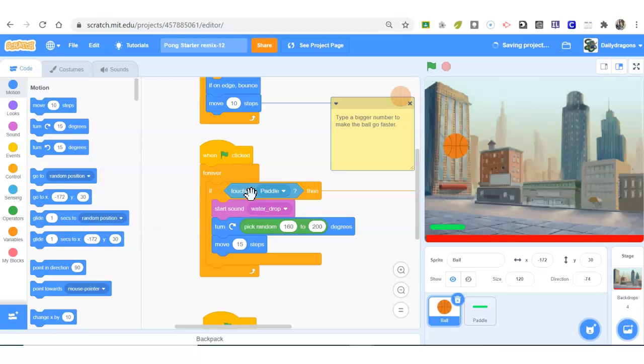Right now it says if touching paddle, start this sound, and then it says turn around, pick a random position between 160 and 200 degrees, and then move 15 steps. So this code is the thing that makes the ball bounce off of the paddle, and it also makes this water drop sound. So we're going to change this water drop sound.